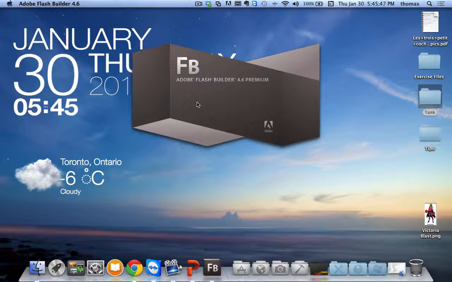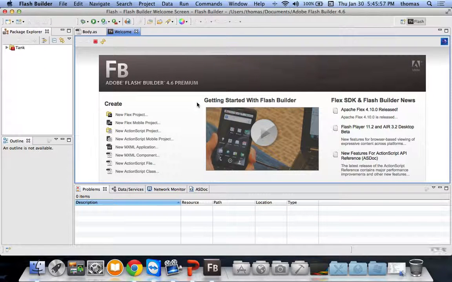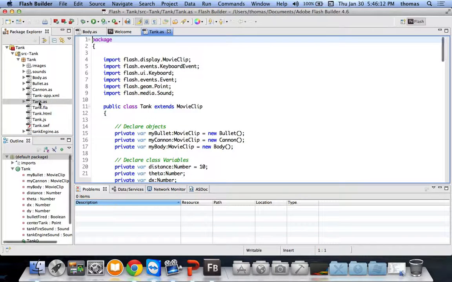Flash Builder is based off of the Eclipse framework, and you're going to notice very quickly what it looks like. So here's Flash Builder, and here's my tank game. I can look at my source files for my tank game as an example. Here it is, so here's my tank.as file. If I open that up, it's a different way of looking at it.